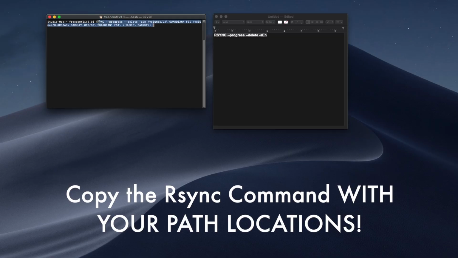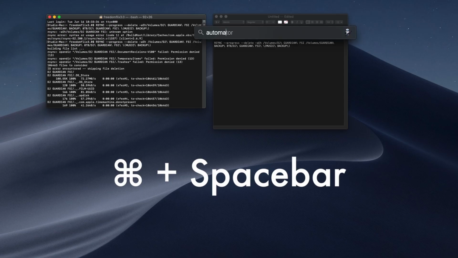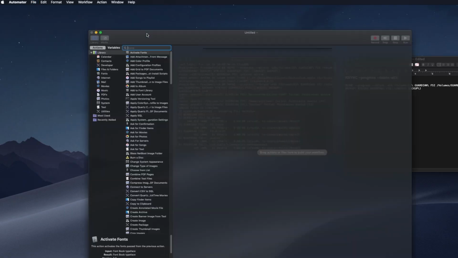So after a successful transfer, what you want to do is copy that rsync command that you used in Terminal. Next, we're going to open up Automator. Once again, you just hit Command Spacebar, type in Automator, hit Enter and it'll pop right up. We're going to create a new application.